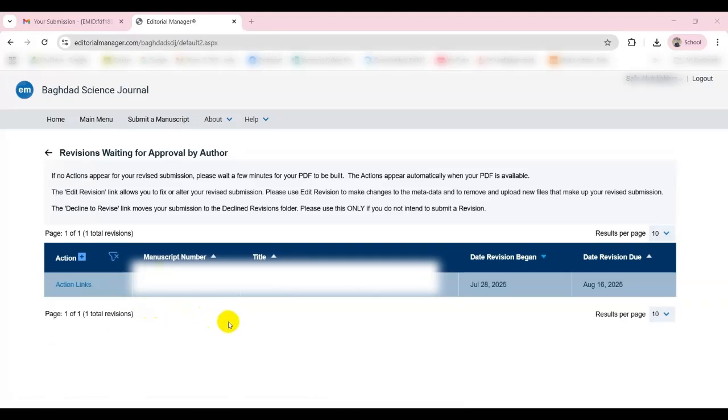After clicking Approve Revision, your revised manuscript will be sent to the editorial team for further review. That's the end of this tutorial on uploading your revised research. Thanks for watching and good luck with your submission.